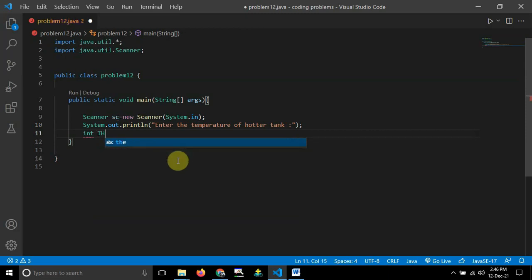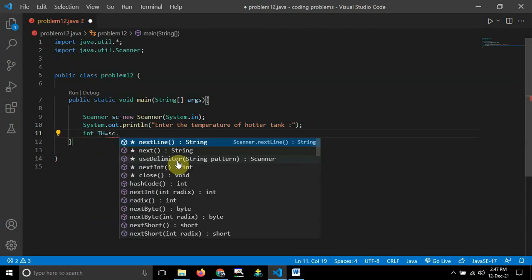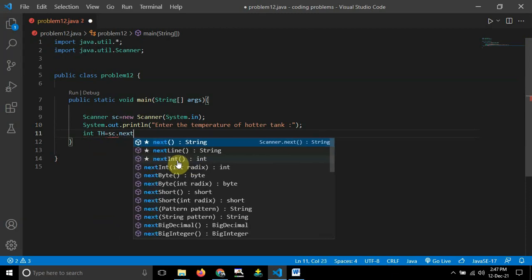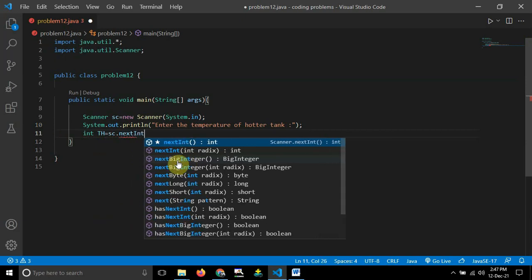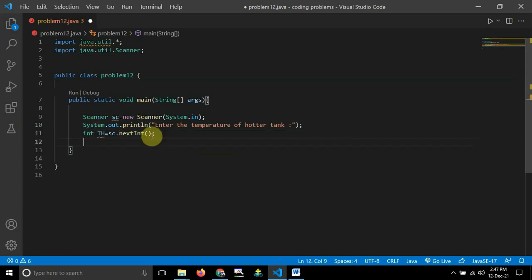Okay, so I just need the temperature of water tank, and now I will take it inside a variable called th, which is of integer type. Take the reference variable sc dot, and we have to write next, with capital I, then Int. So nextInt, open close parenthesis, and terminate the line. This will make sure that whatever we enter after this line, let us say temperature of water tank, if you enter 10, then that 10 will be stored in this th variable with the help of this Scanner class. Okay, so that's it, guys. I have taken the temperature of water tank.